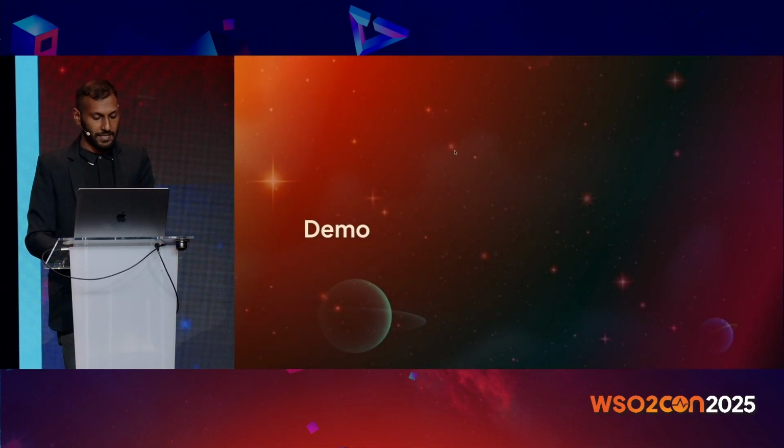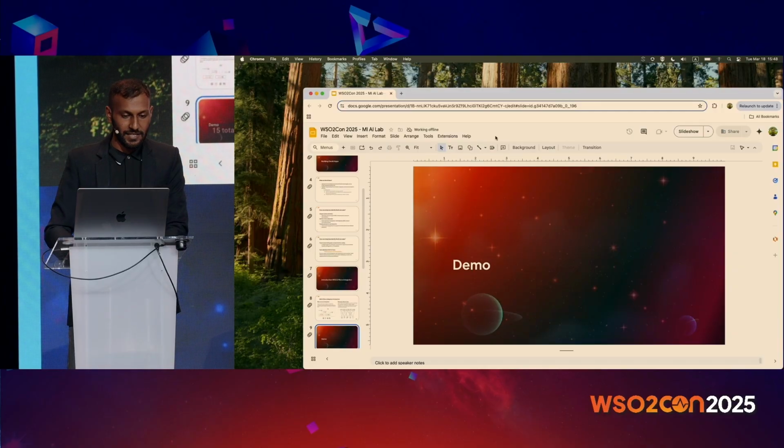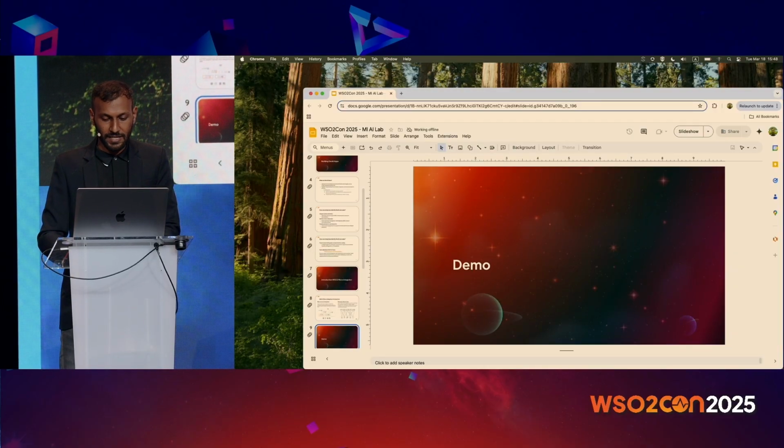Okay, now let's go through a very simple example first, and then I'll come back to this presentation for the RAG pattern and so on.